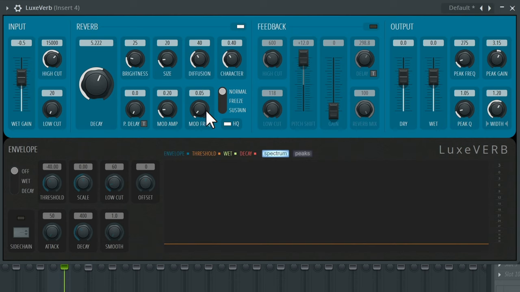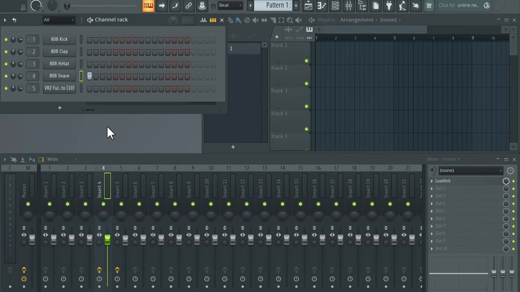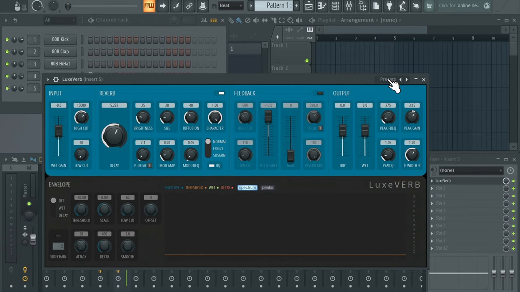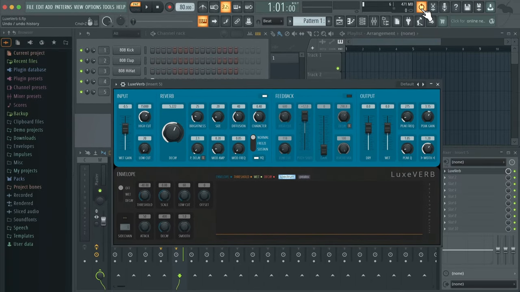So for this example, let's go back to the string sound. So I'm just going to close this reverb. Let's select the channel for the strings in the mixer and also for the channel rack. And now let's go over to the effects slot and open up LuxeVerb here. Again, let's set this back to default by clicking on the preset here and going to default.